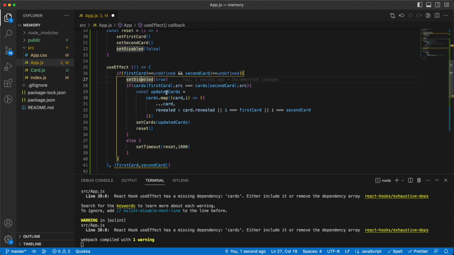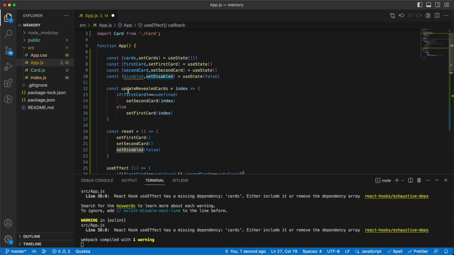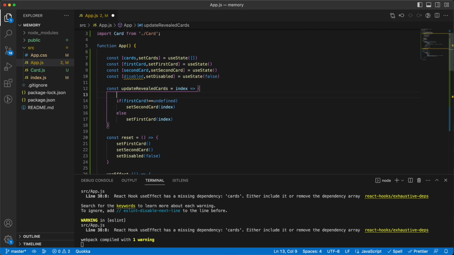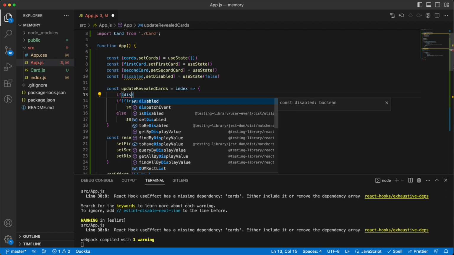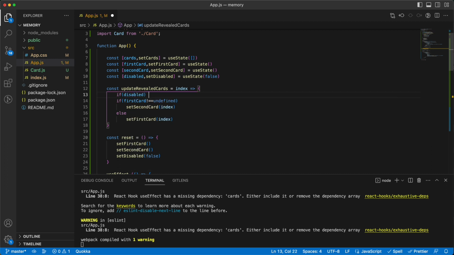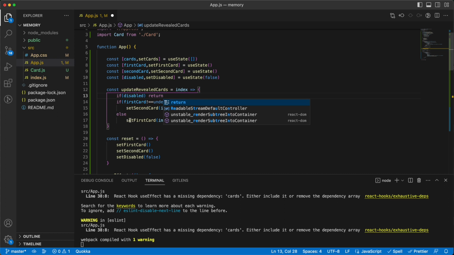And the other thing that we need to do here, update revealed cards. When we do an update, we also need to see if the disabled is true. Then we shouldn't update the first or the second card.